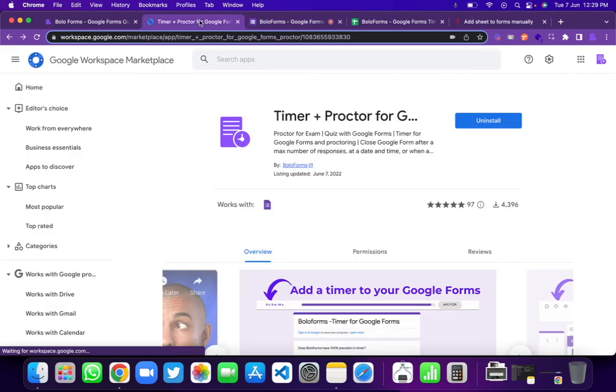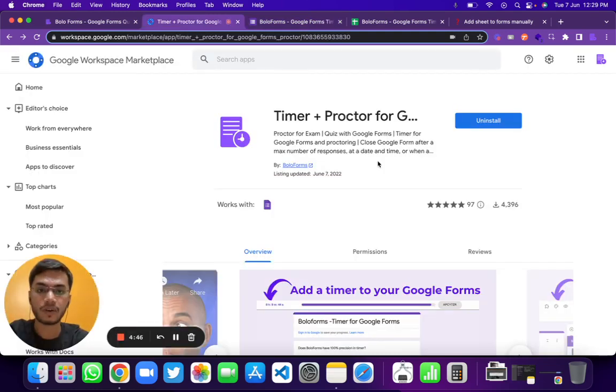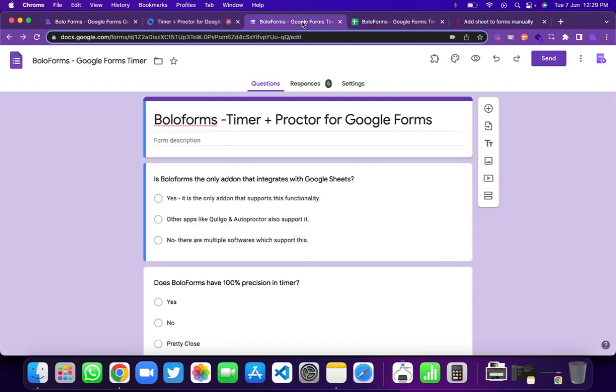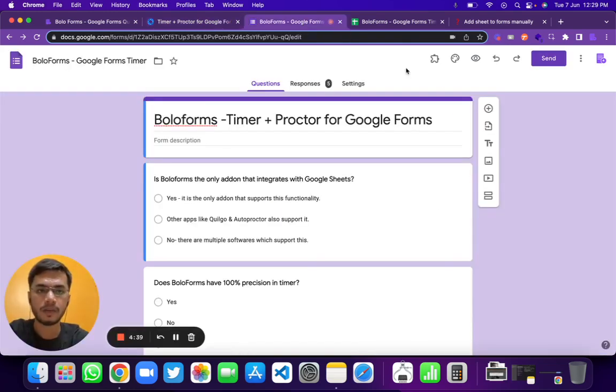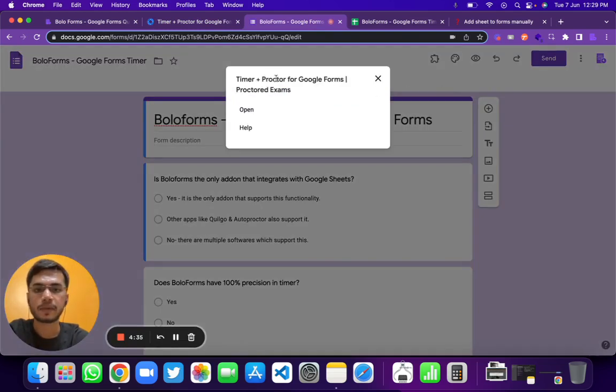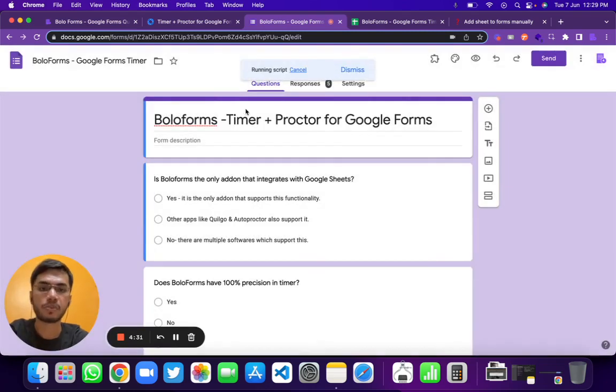Firstly, I need you to install the BoloForms add-on from this link. You can click on install and it should be installed. Now you can go back to your form and then click on the add-ons button and open Timer plus Proctor for Google Forms slash proctored exams. This is basically the BoloForms add-on.